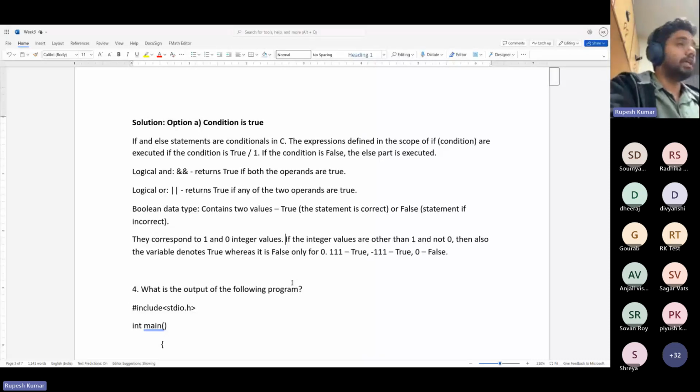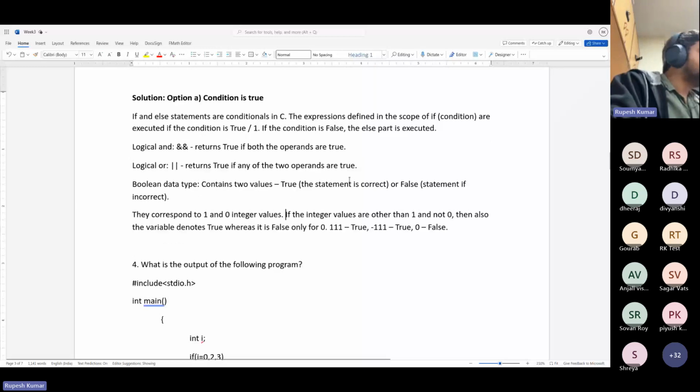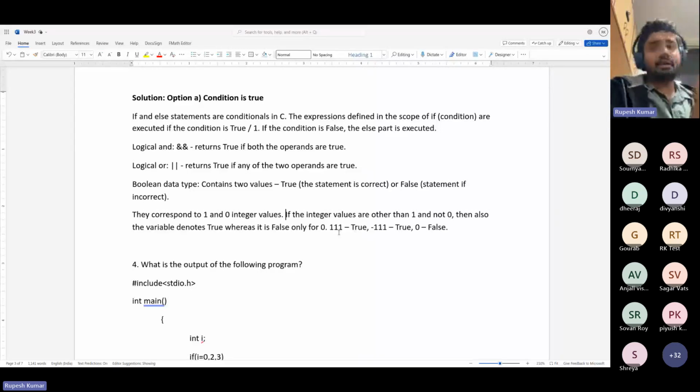What I was explaining here is that we are talking about the Boolean operators in C. Boolean can contain two values: true if the statement is correct, and false if the statement is incorrect. They also correspond to the integral values. If the integer value is 0, then the condition is false, the Boolean variable will have the value false, so the statement is incorrect. But if it has any other integer value other than 0, then it corresponds to the condition true.